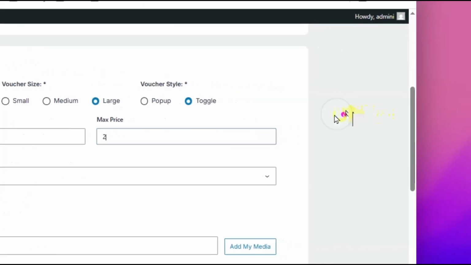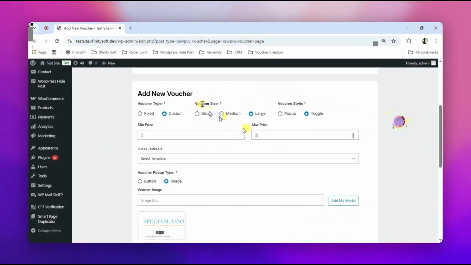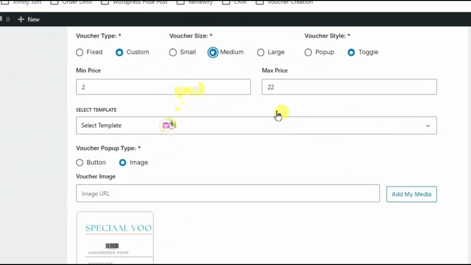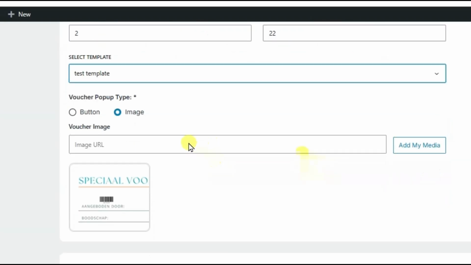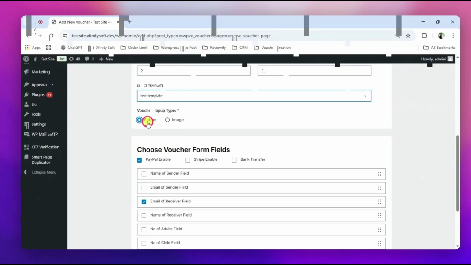Select the voucher size from small, medium, or large. I have selected the medium size. After that, choose the voucher style, either a pop-up or a toggle button. Now, select a template for your voucher from the drop-down list of available templates.